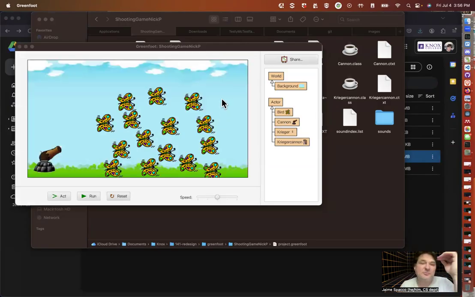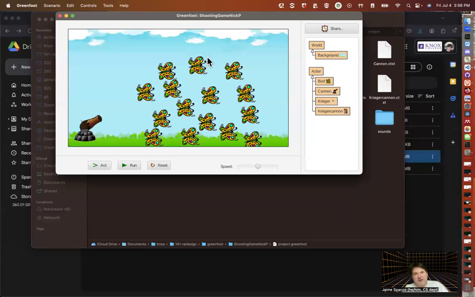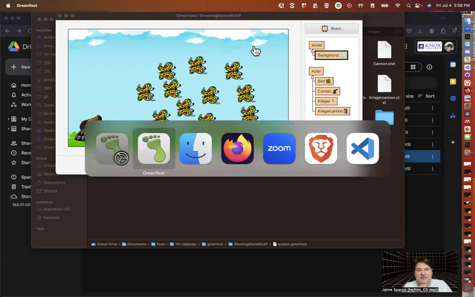Okay, so you can see this looks pretty different than Hedgehog. We've got these butterflies or birds. They're called birds. I would have called them butterflies, but whatever. Nick P, who's made this, has called them birds. We've got a cannon, and we're going to shoot these little Krieger cannons, which we'll go through. And you can see the background has its own image here. I'll show you how we did that in a second.